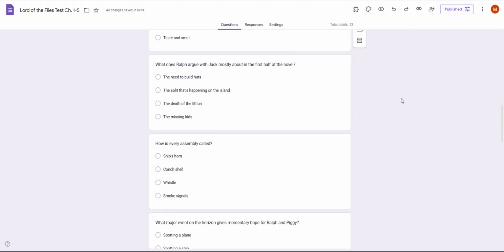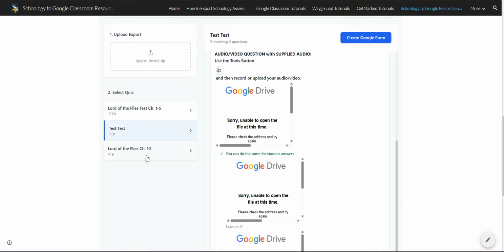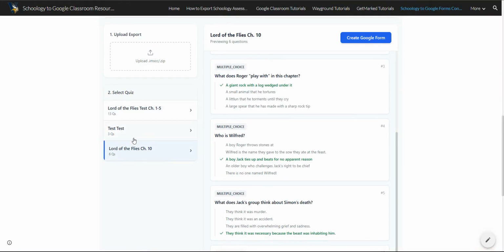Now, my tool only will make Google Forms. That's one piece I want to make very clear. My tool will only make a Google form. Mine will also separate your assessments. So if you click on these other options, you'll see these are separate assessments now. And if I click create a Google form, it will make one based on these questions.